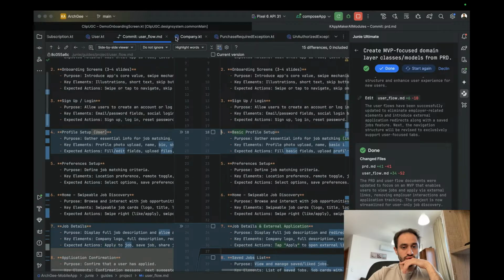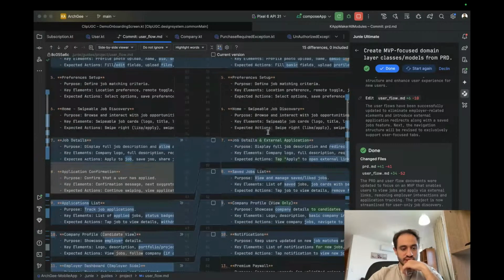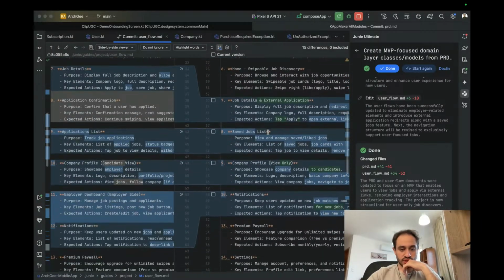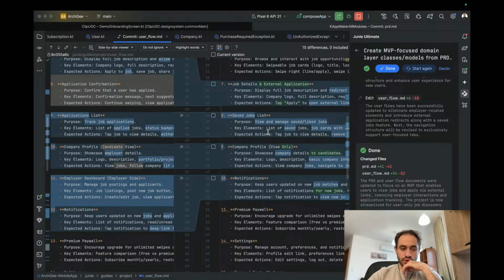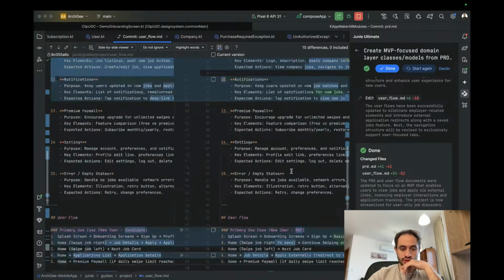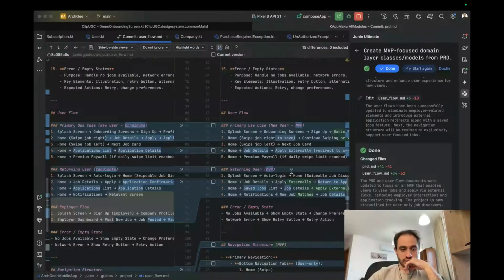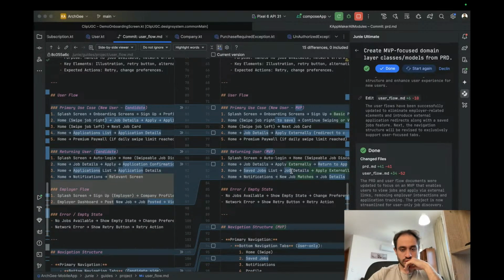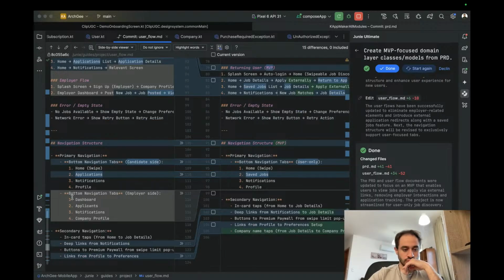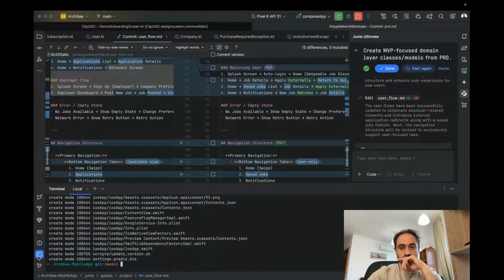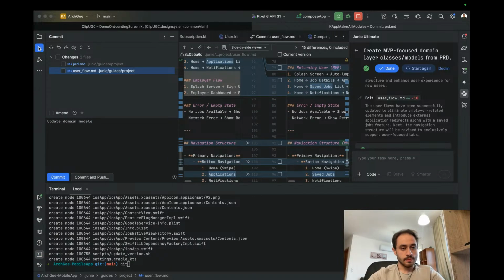In the user flow, what kind of improvement? Job details, external application list, employer dashboard. We don't have it. Perfect. Save jobs. Update documents.